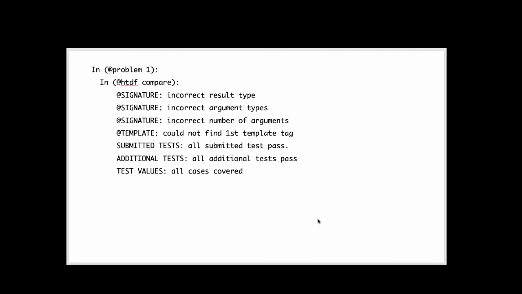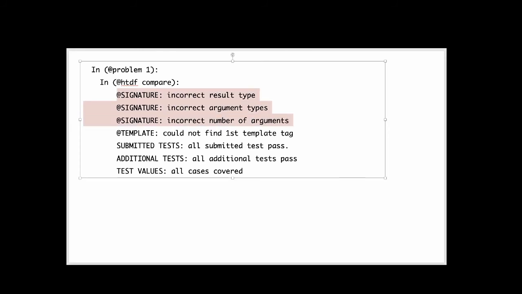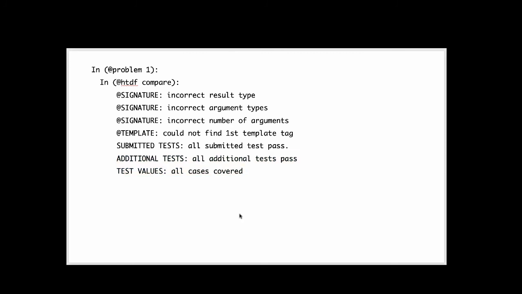So this is a report that a student might get for that program. It says, in problem 1, in the how to design function for compare, and I think you can read it as well as I can read it to you, the signature was incorrect, the argument types were incorrect, the number of arguments was incorrect. This signature, I took this directly out of the database for our midterm 1 exam. This student did not get the signature very right at all. They didn't have a template tag, but their submitted tests pass and our additional tests pass, and they had good test values. Let's look at another example of a report a student might get.